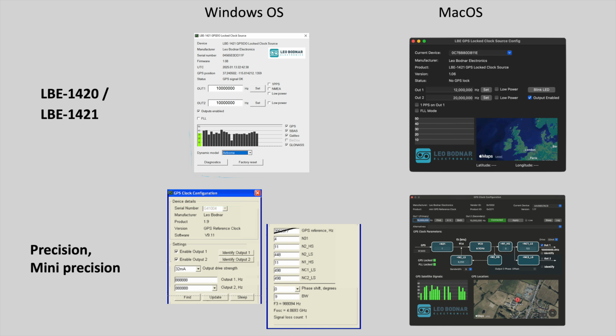So I'm showing here the software for the new devices on the top, both as a Windows version and a macOS version, and for the older models, the Precision and the Mini Precision, at the bottom. Again, left side Windows OS, right side Mac OS. And you can already see how wildly different all these versions are. And I'm going to explore that in more detail now.